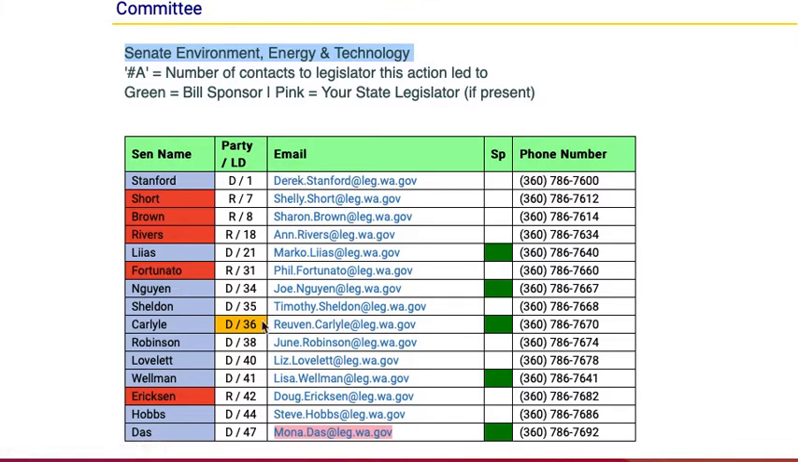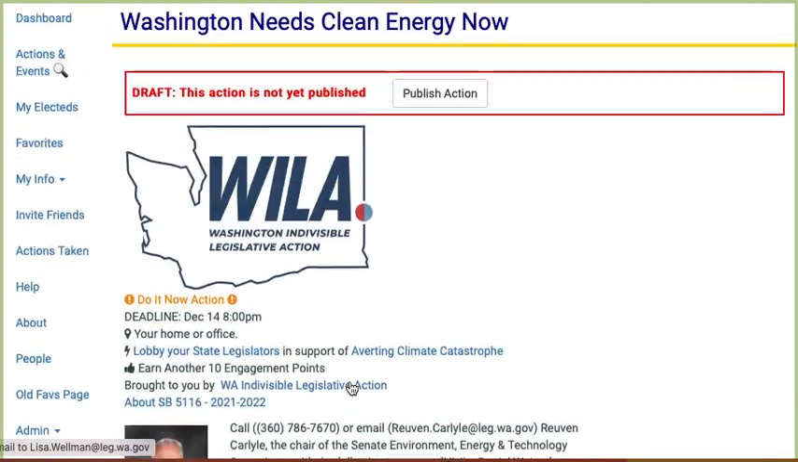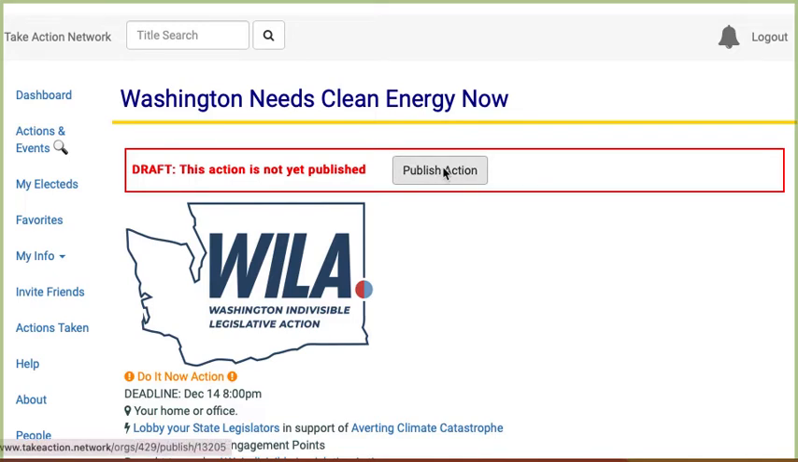Member names, legislative districts, contact information, and whether they are a sponsor or not, which is helpful to know sometimes when personalizing email. If your legislator sits on the committee, they appear in pink, so that's why Senator Das is appearing in pink here.